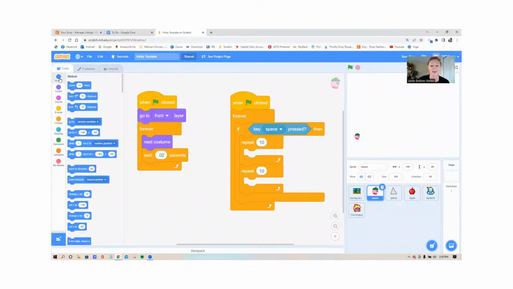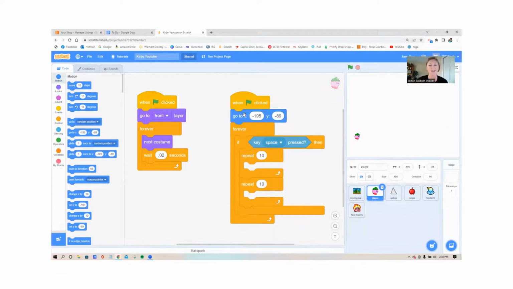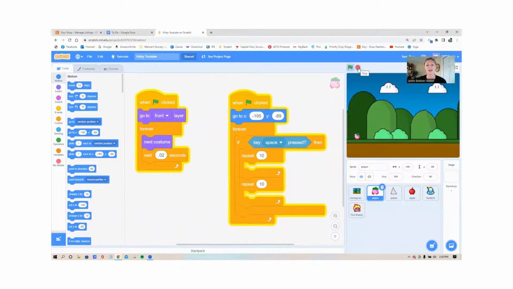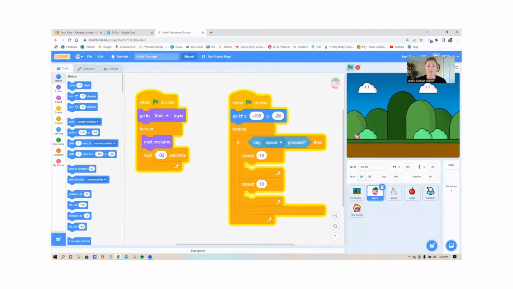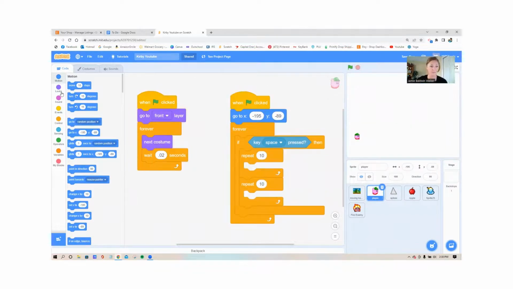Okay. Then let's go to our blue Motion circle. And first off, let's grab the 5th block down that says go to X and Y. Stick that right underneath your green flag. So every time the game starts, Kirby's going to go to this exact position. Now, in Scratch, moving up and down is called changing Y. Moving side to side is called changing X.